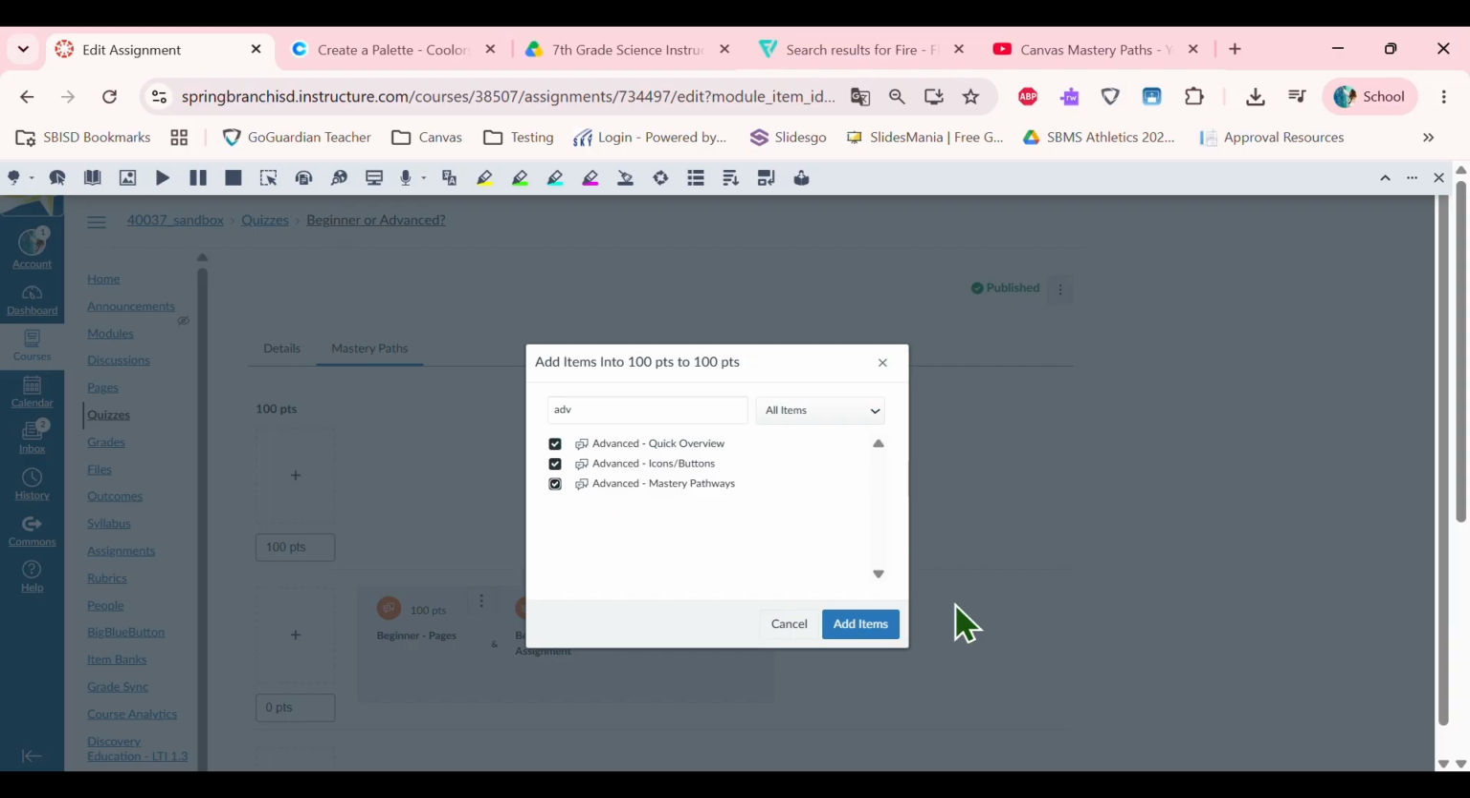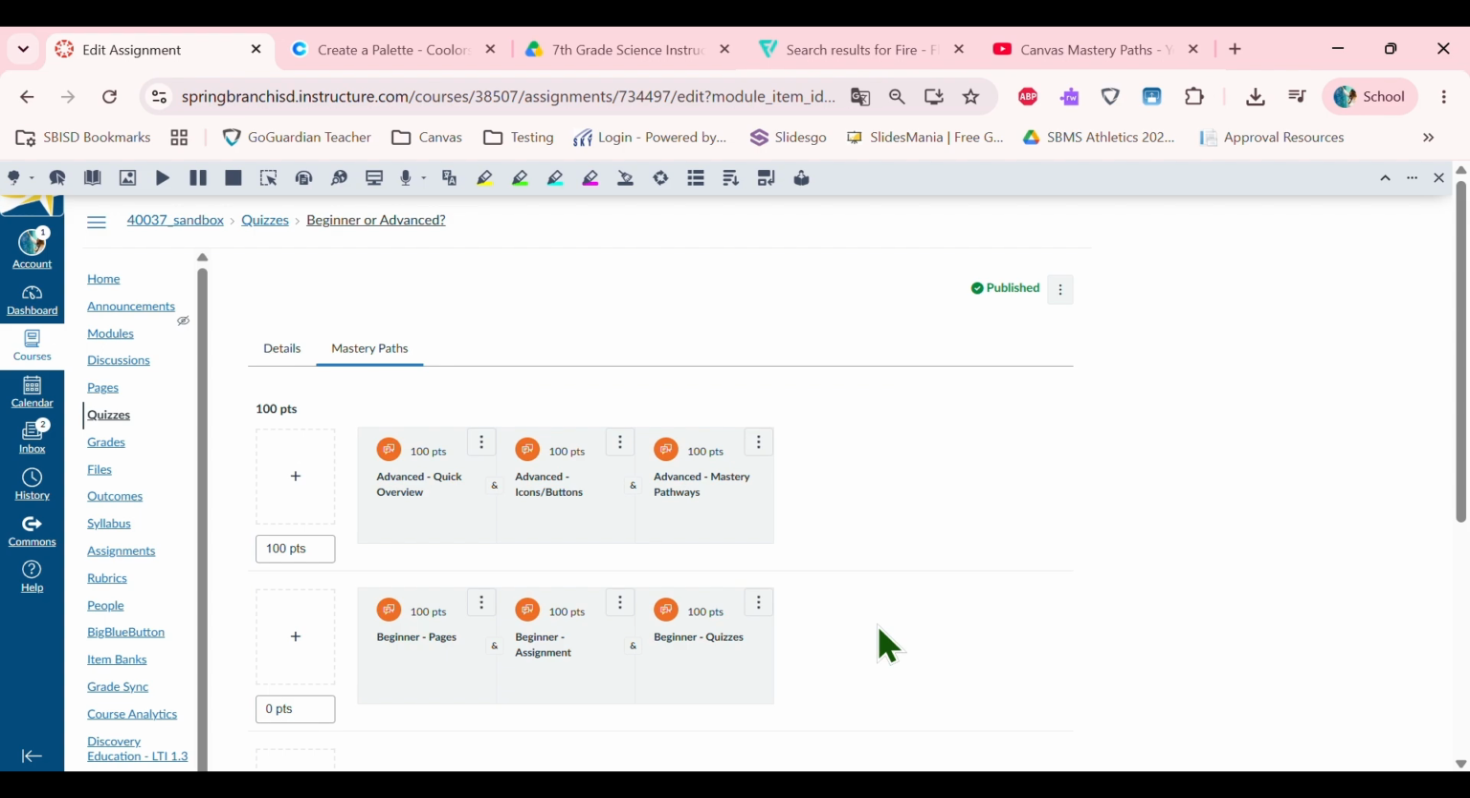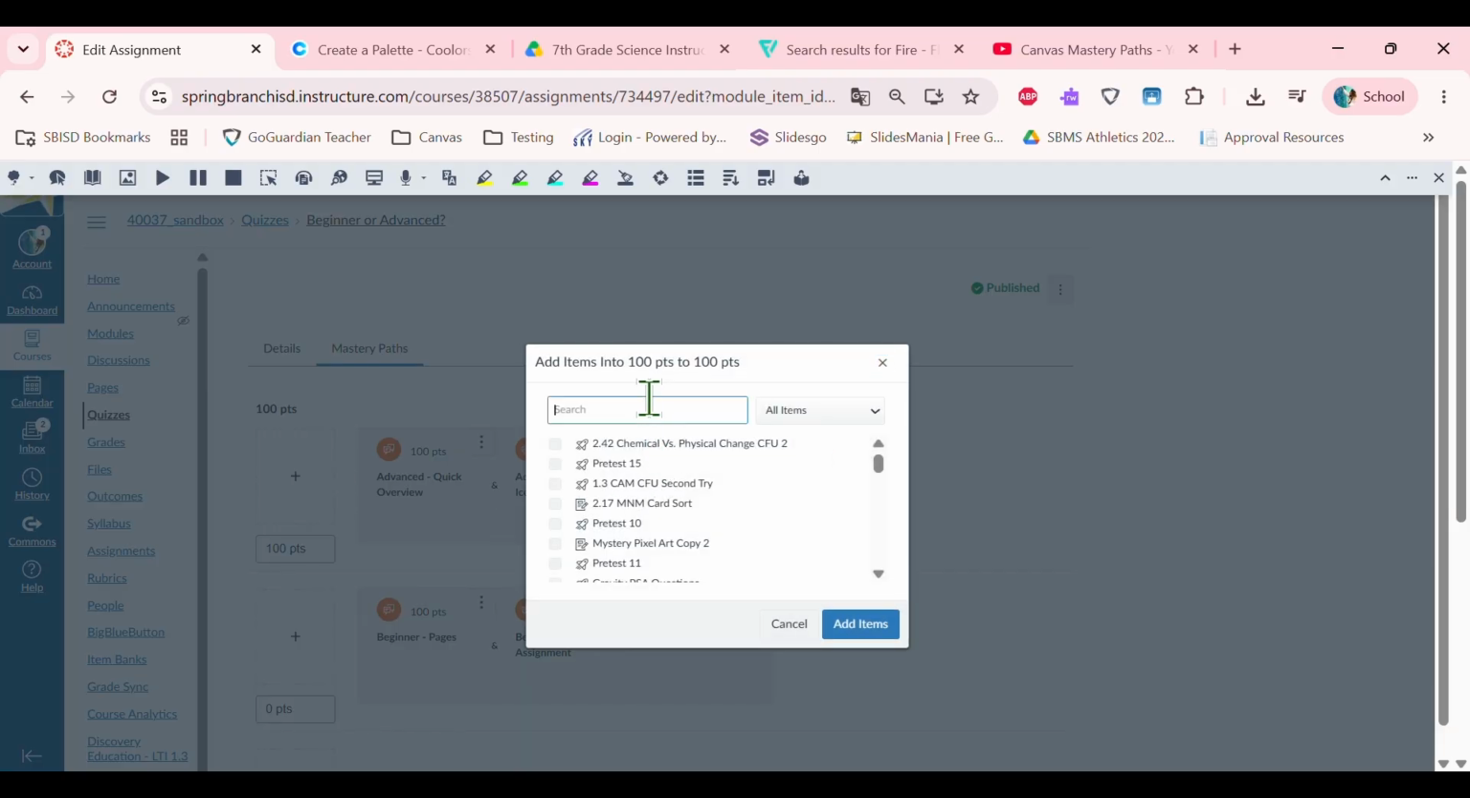Overview, buttons, mastery. Okay, but Ashley, what if I put them out of order? That's really not a big deal. I'm also going to put in grade sync.